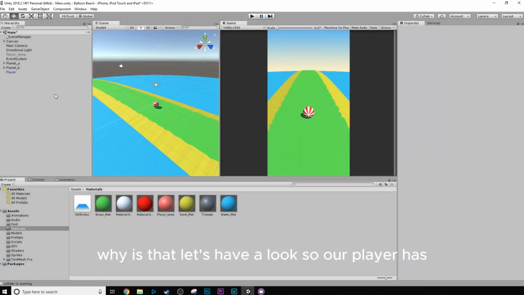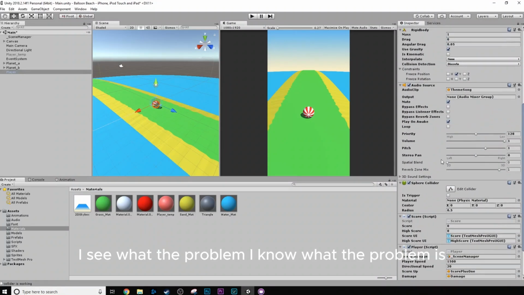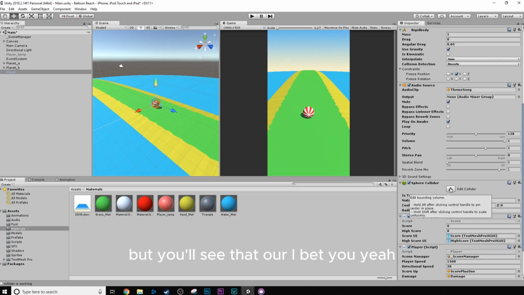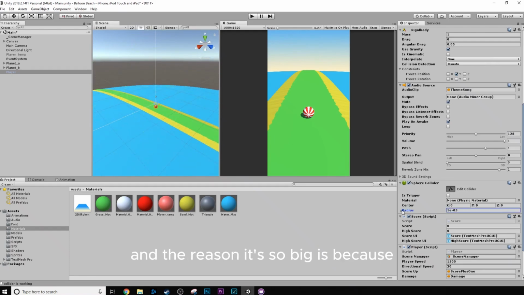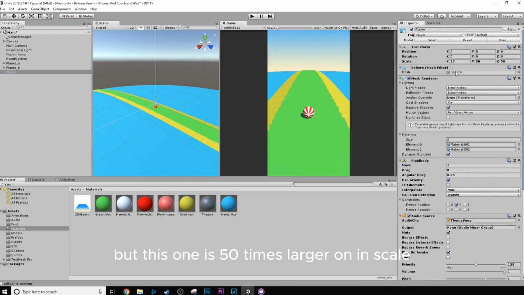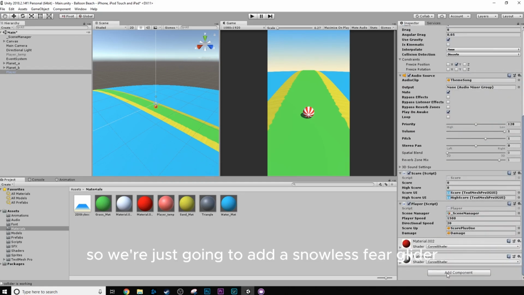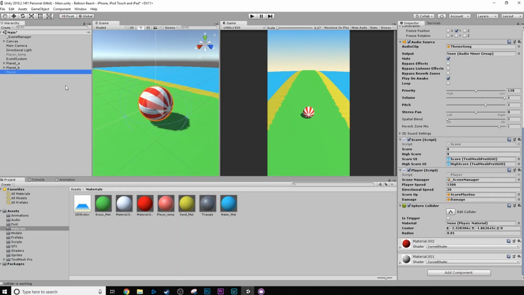Why is that? Let's have a look. So our player has, I see what the problem is. We have a sphere collider here and that sphere collider has come over from our other game object, but you'll see that now, our sphere collider is actually huge. And the reason it's so big is because we copied it over from our last game object, but this one is 50 times larger in scale. So we're just going to add another sphere collider. Cool, and that looks good.